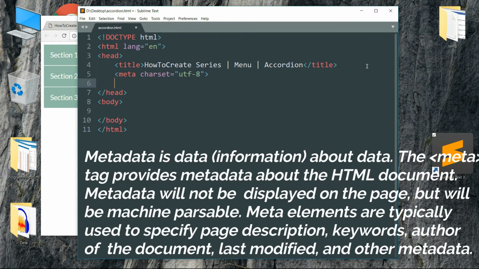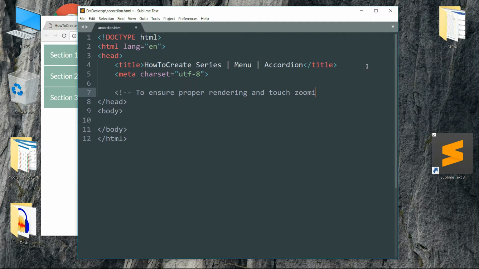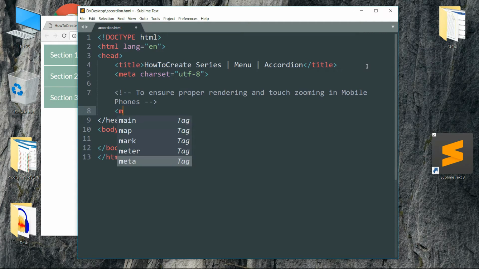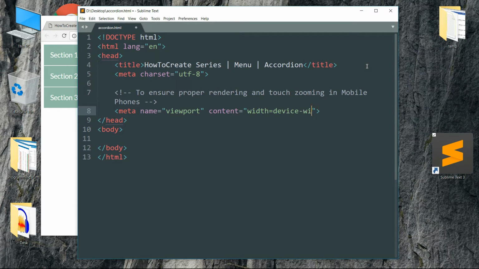Then add one more meta tag for ensuring the proper rendering and touch zooming in mobile phones and other touch screen devices. Write meta space name equals viewport space content width equals device hyphen width, comma, initial hyphen scale equals 1.